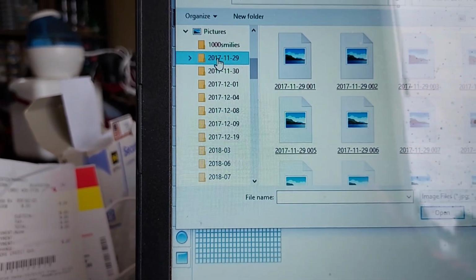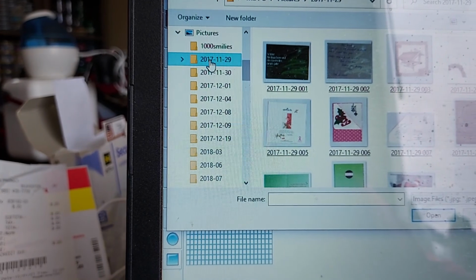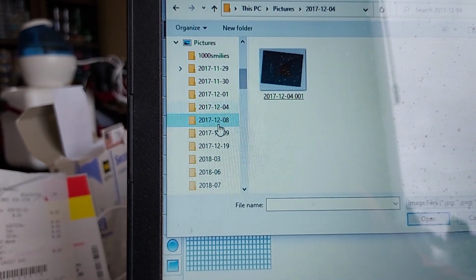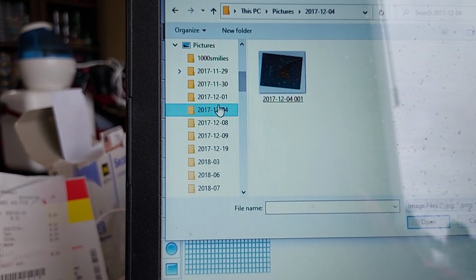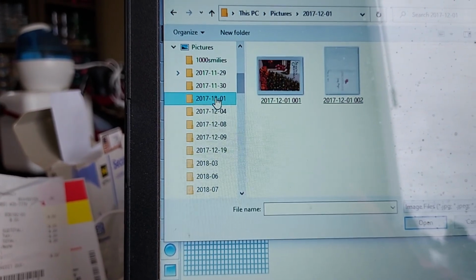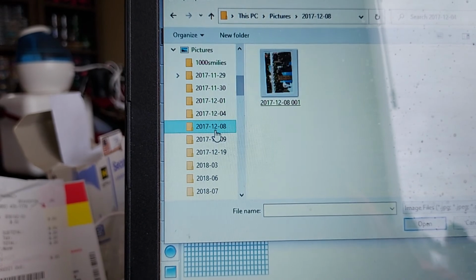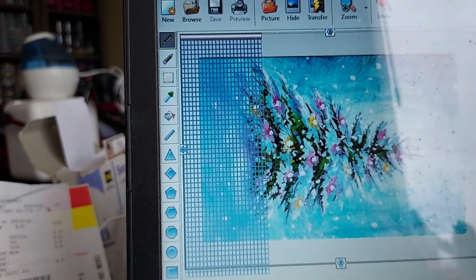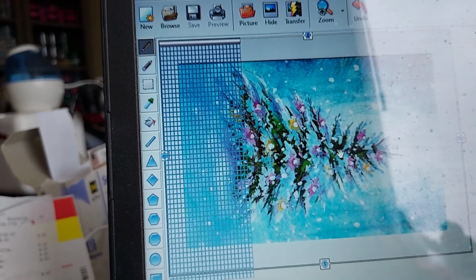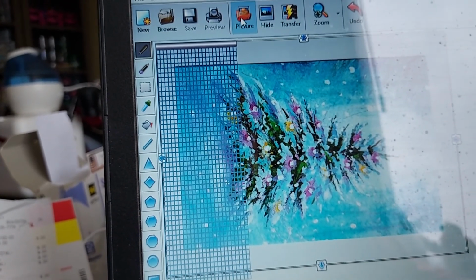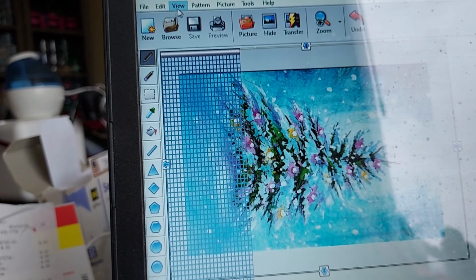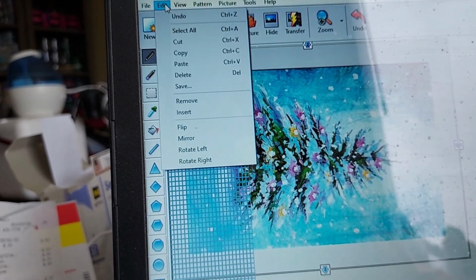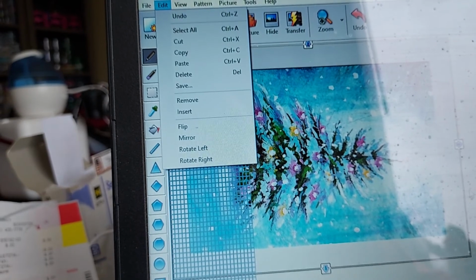Let's go here. Let's see, what are these? Okay, these are Christmas cards that I had gotten one year in Florida. So let's grab this Christmas tree. Let's see if I can rotate that picture.